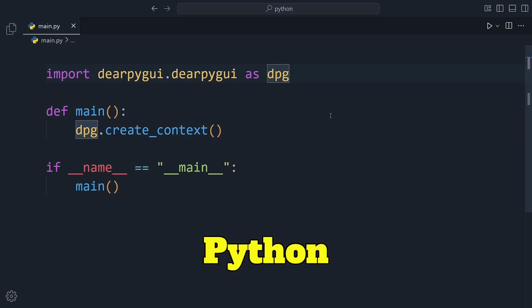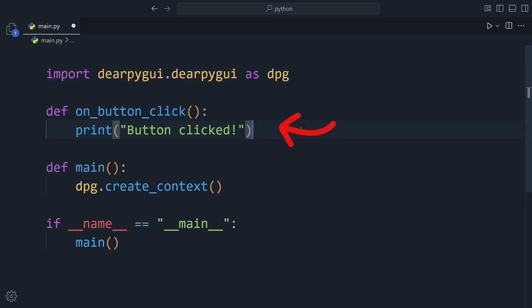Do you want to make your Python GUIs interactive? In this video, we'll add a clickable button to our DearPyGui window. First, we create a function called onButtonClick. This function will run whenever the button is clicked, and it simply prints "button clicked" to the console.